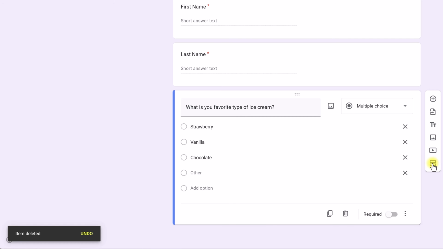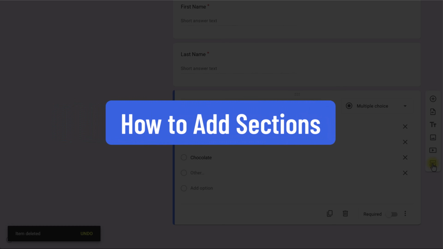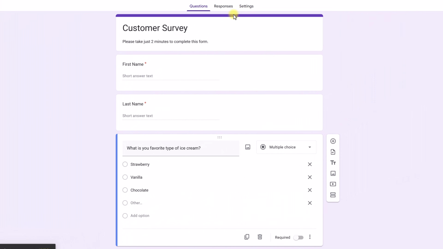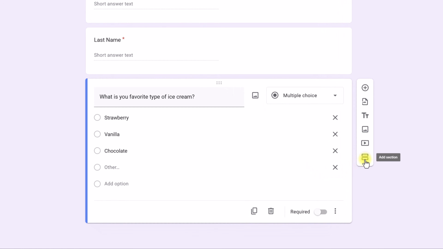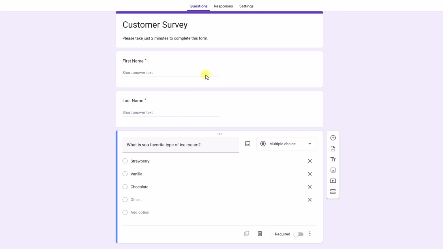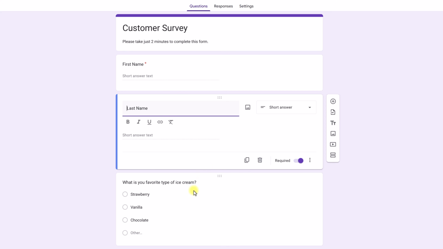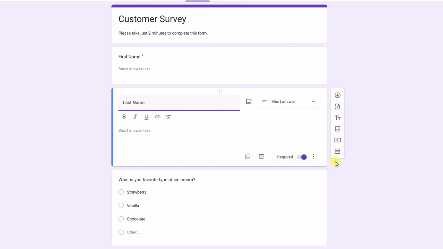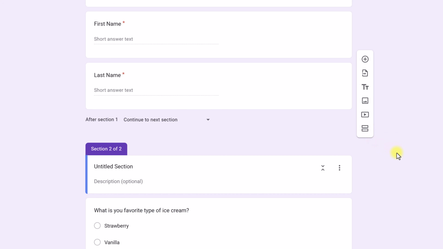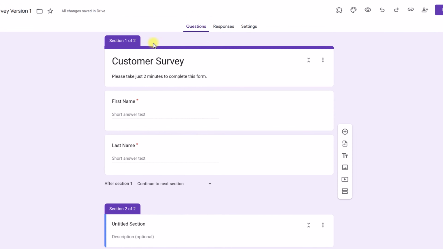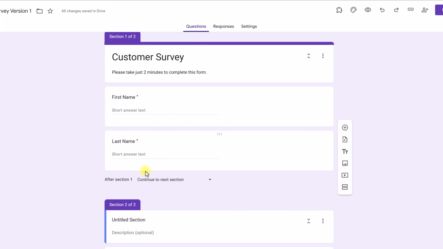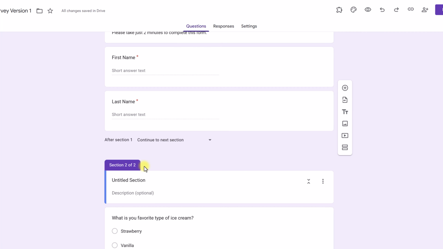But perhaps one of the most important options here in the floating menu is the ability to add sections. If you have a long list of questions, rather than having someone scroll all the way down to the bottom of the page, you can break it up into sections. So for example, maybe I want to ask them their name first, but then I'd like to create a section before they get to their favorite ice cream. I'm going to come over here and select Add a section. And here you can see we have a new type of header. It's showing that the beginning of our survey is section 1 of 2, and down below is section 2 of 2.